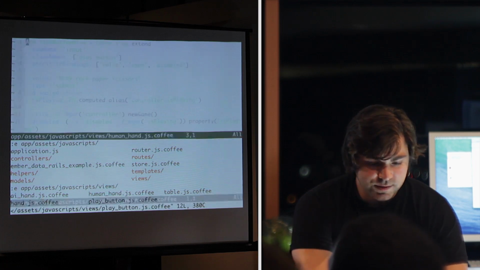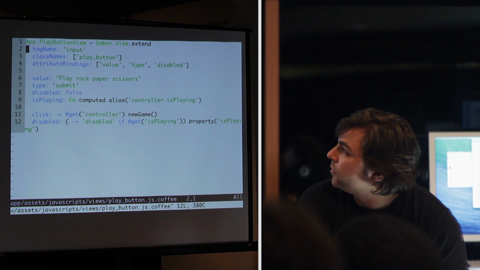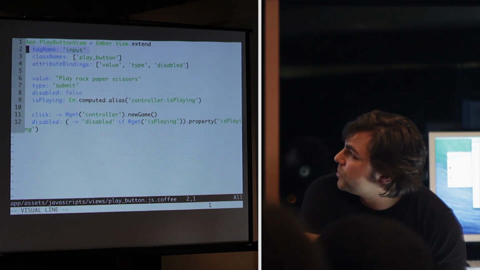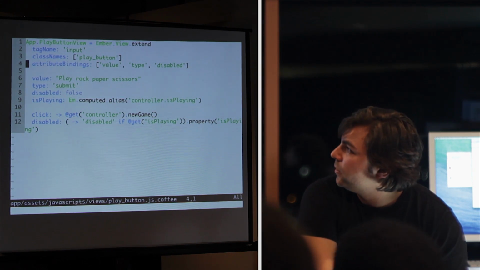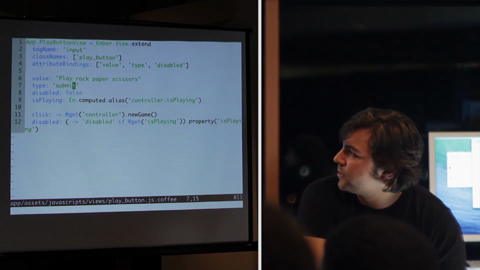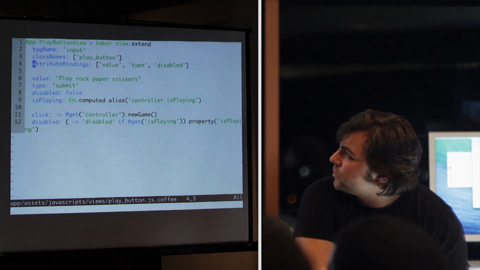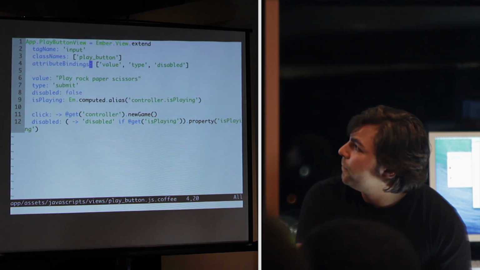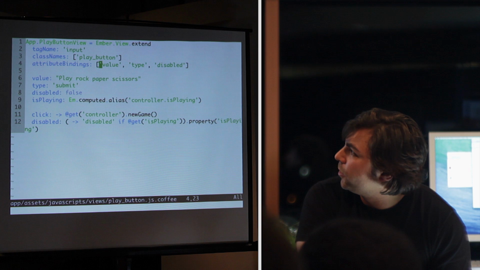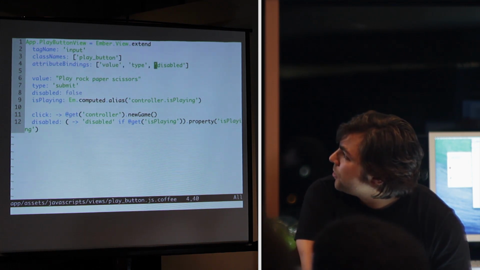Play button. So this is the button that you click to play. Similar kind of thing, this view represents an input. It's an input with type submit, so that's why it's a submit button. It has class attribute bindings. So attribute bindings is the same idea as the class name bindings. So this is looking for a property called value and just gives it that. Same thing with type. And then disabled starts out as false.